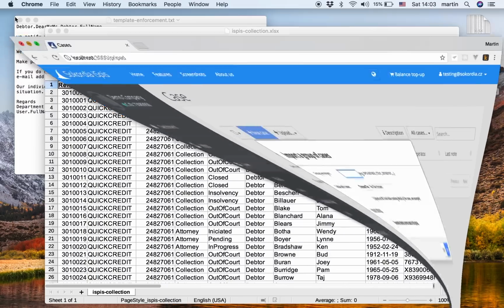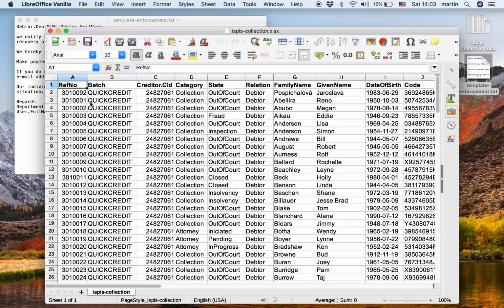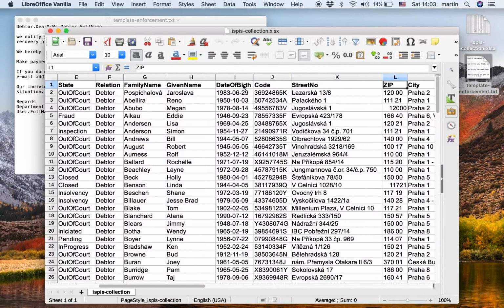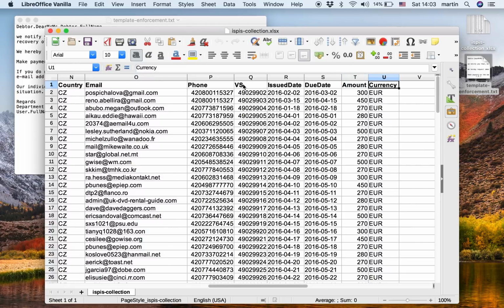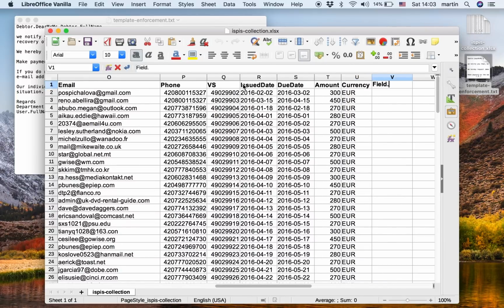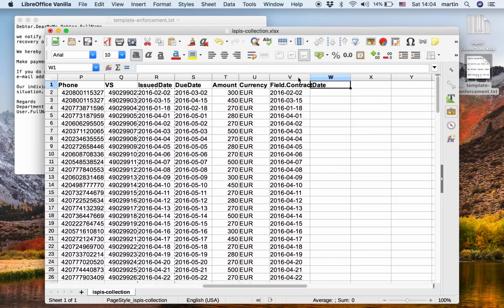The spreadsheet format is not really restricted. You will find a detailed description in the documentation. In our example spreadsheet, we have a reference number column with the case identifier, then a group and creditor we will create later in iSpis, the case category, the case initial status, the relation of the person to the case, the person's name, surname, date of birth, national identifier, address, email, phone number, and then the debt details, variable code, liability date, due date, and amount. There could be any other data in the spreadsheet entered into the case detail section to be used later in generated documents, for instance.